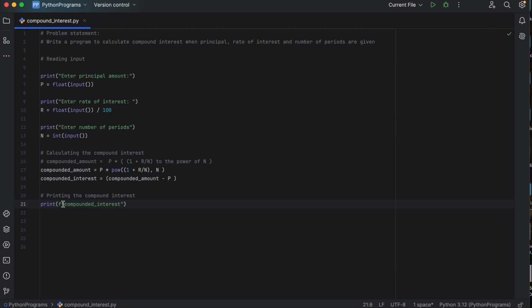Inside this, we are going to write a text: compounded interest is, and then the variable should be inside the curly braces. Whatever is inside the curly braces in a print statement will be treated as a variable. So the program will display the plain text as it is, and after that the value of this variable will get displayed in this place. So let us run this program.